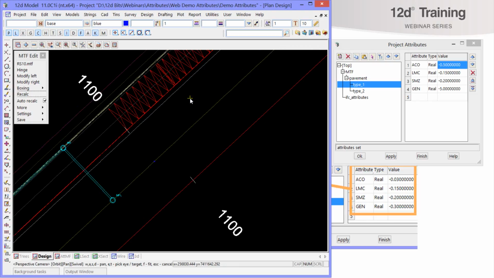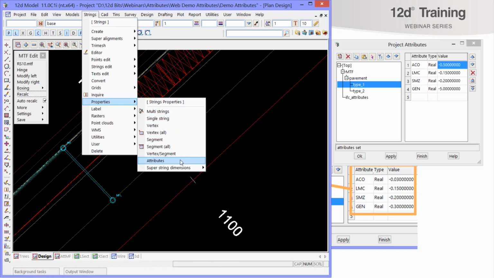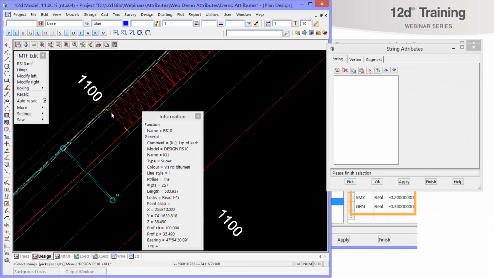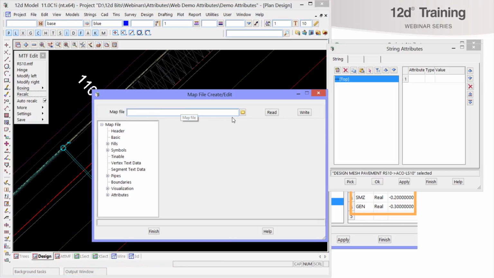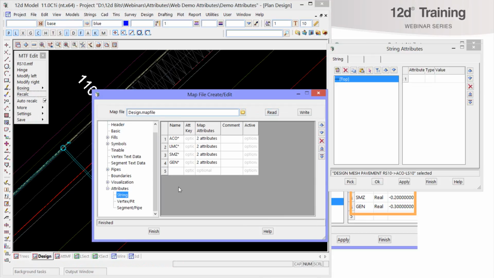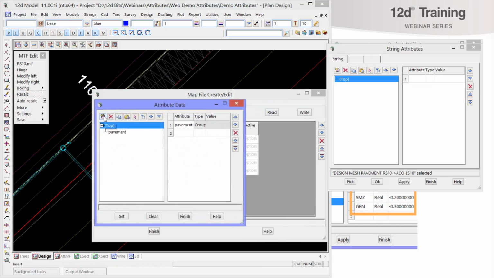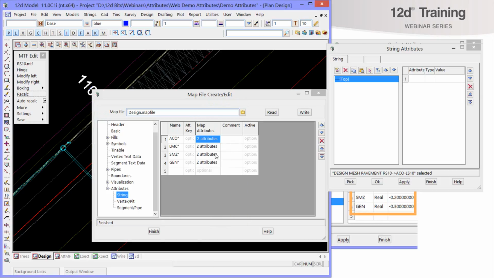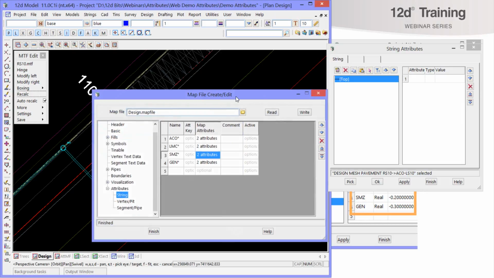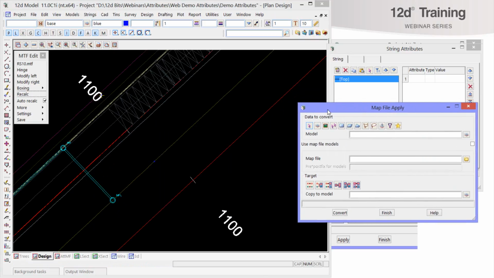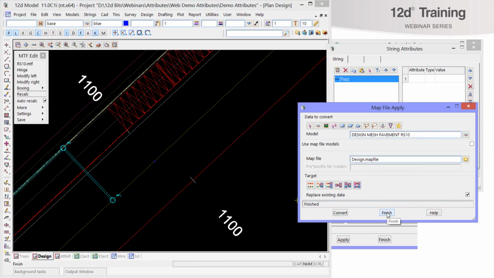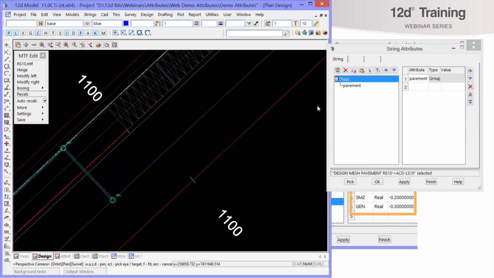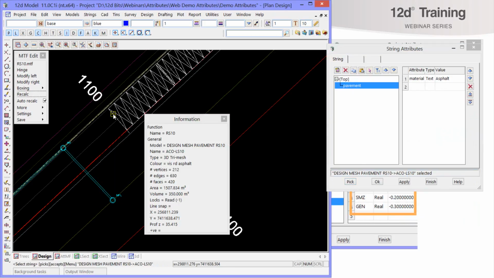Now, the other one we can do is we can use our mapping file to actually apply attributes to our design. So again, if we come to strings, properties, attributes, pick our Trimesh here, which is our pavement, you can see we don't actually have any attributes on it. Come back to our design map file, come down to attributes. You can see here we've got our different pavement layers. We're going to apply some attributes. Some simple ones at the moment, which is just the type of material that we're using. We'll go ahead and apply that. Convert. Now if we check that, we'll see that the pavement layers have got the material type on there.